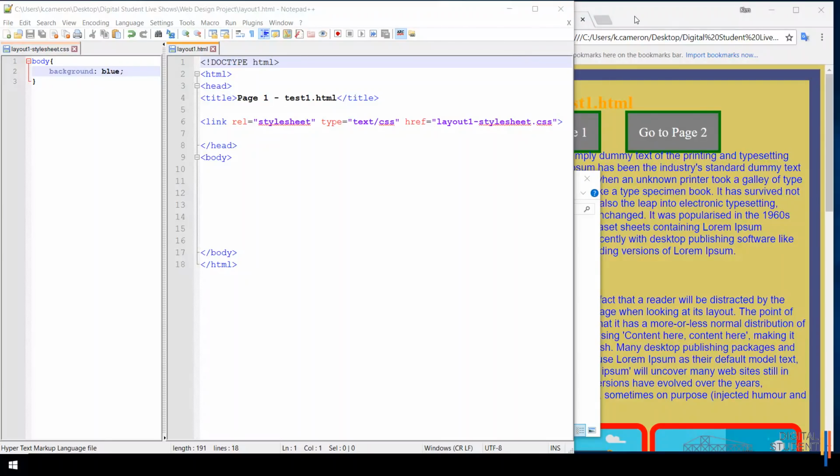Hold on 2 seconds, it's just doing that thing again that it did before. Hold on, I'll be right back.